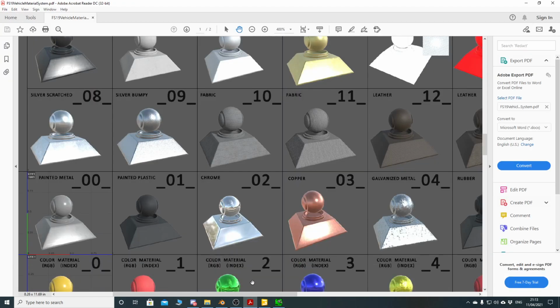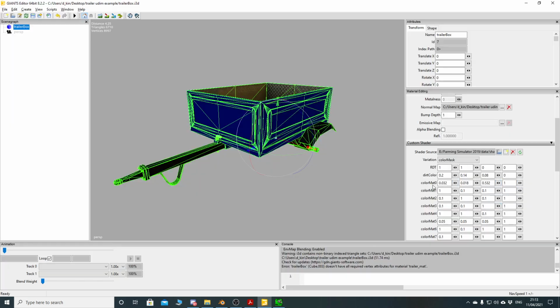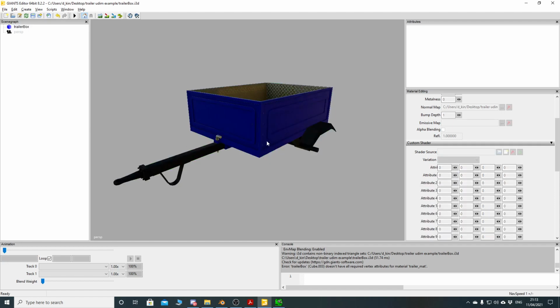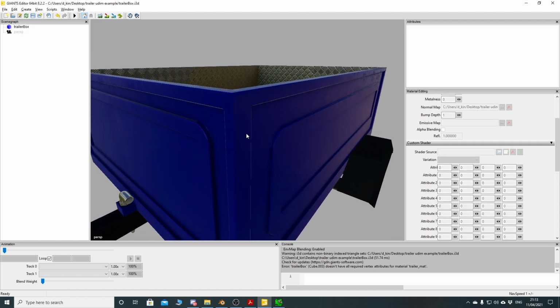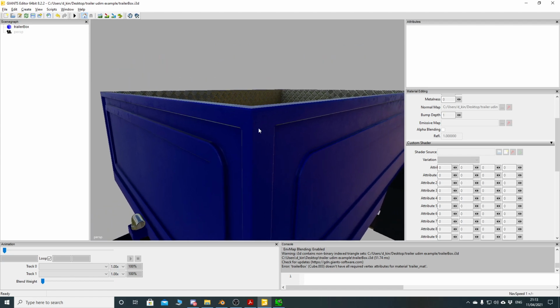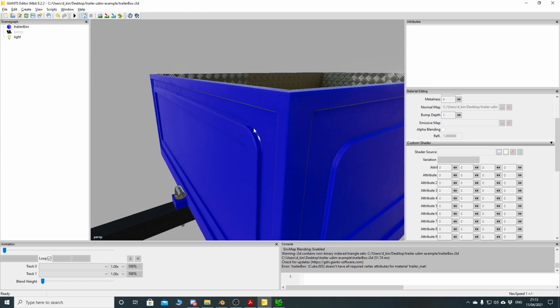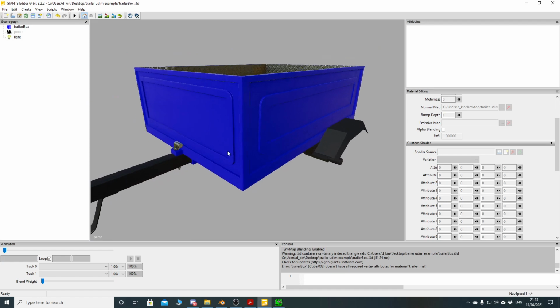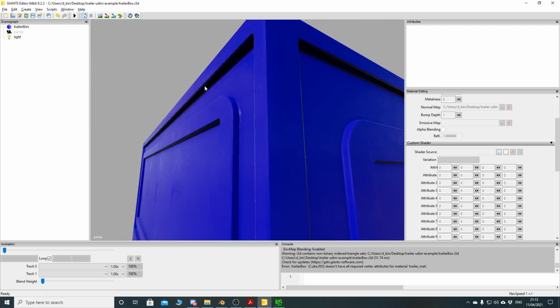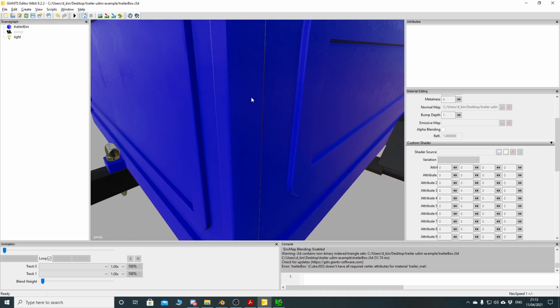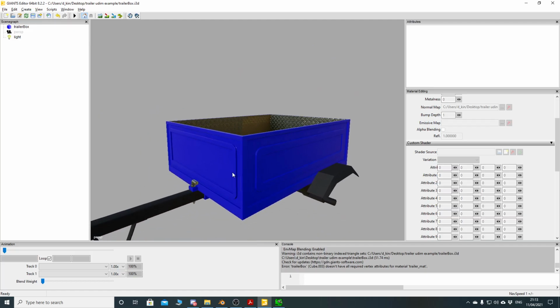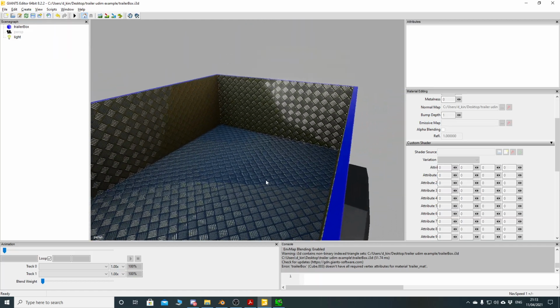So this one here, I don't want it painted plastic, I want it metal. So this one here, I'm just going to type a 6, and now that is painted metal. And so if I go Control L to bring in a light, we've now got a blue trailer, painted metal, and all the bits and pieces with my specular map and everything else. Awesome. This has already been done for me.